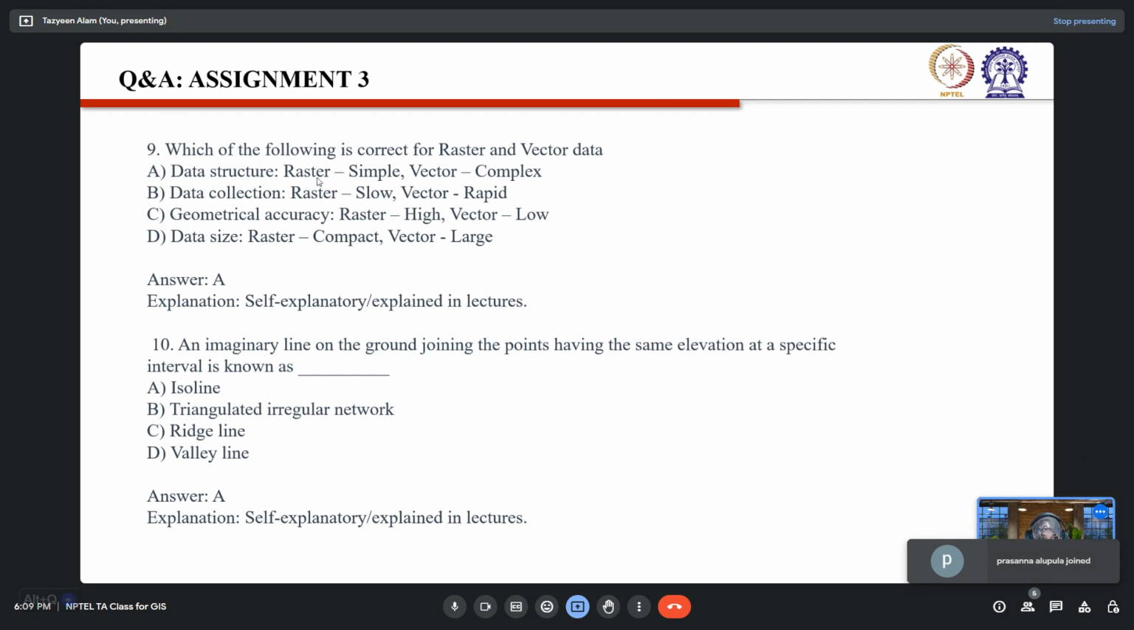So your data structure should be: raster is simple, vector is complex; data collection, raster slow, vector rapid; geometrical accuracy, raster is high, vector is low; data size, raster is compact, vector is large. The first one, which is data structure, raster is pretty much simple because it's just composed of pixels. Vector is complex because it's more crisp, it's more precise, and it has more attribute values associated with it.